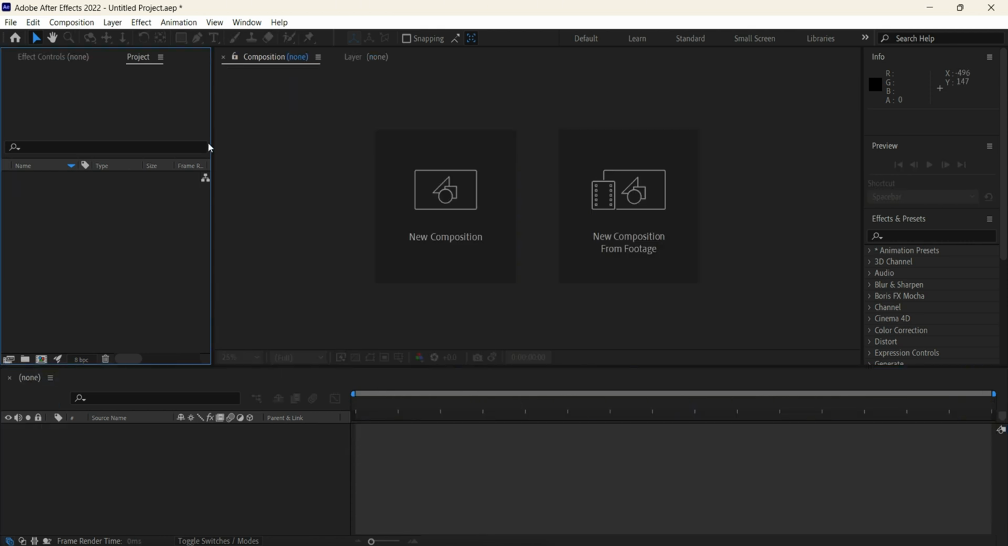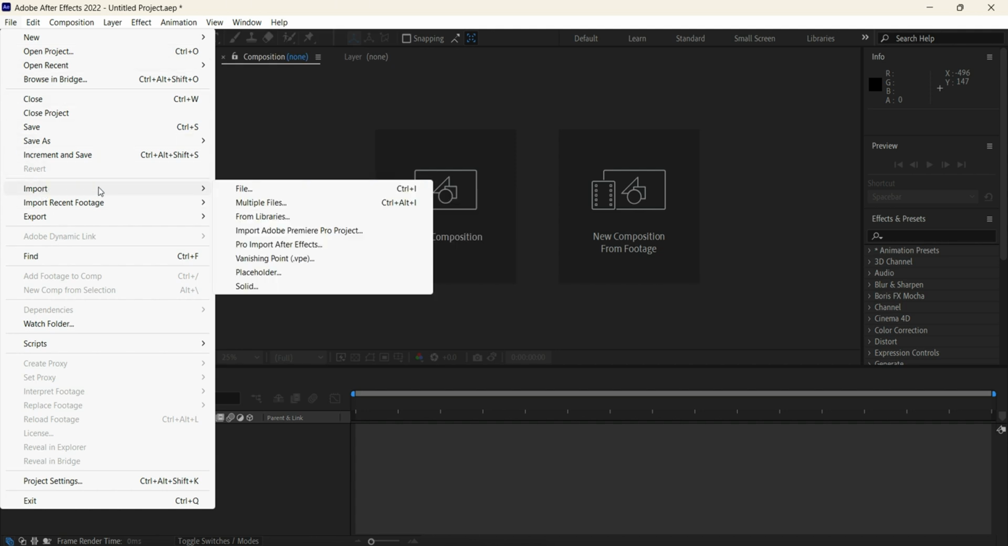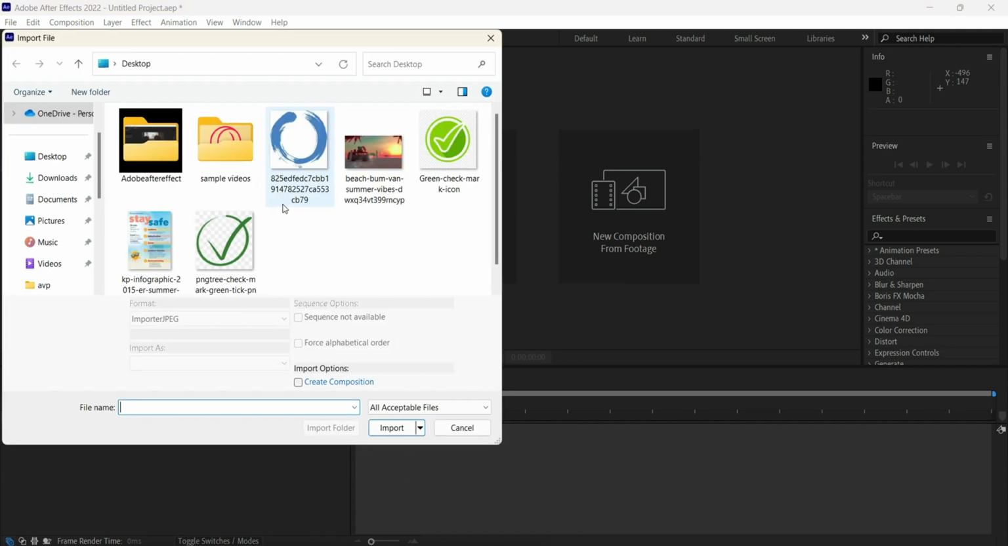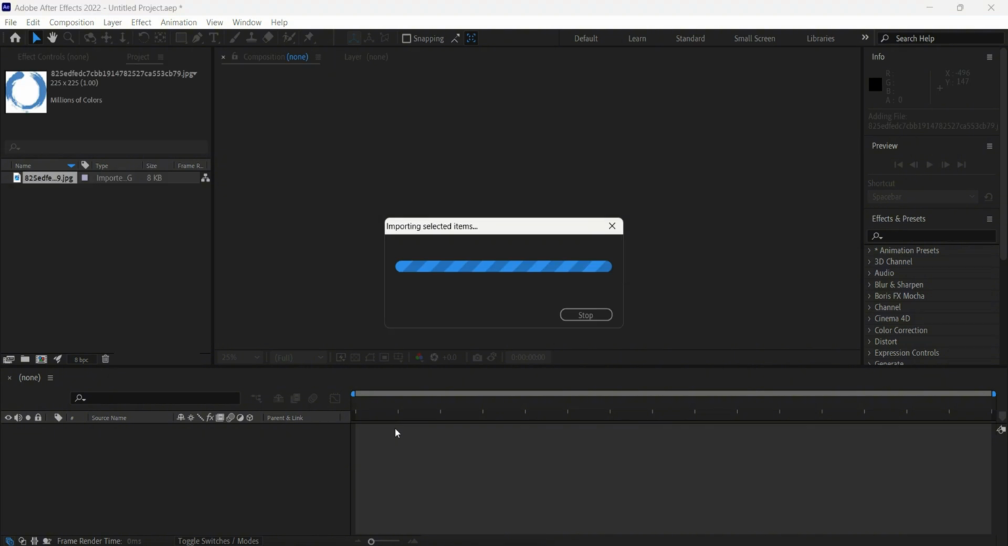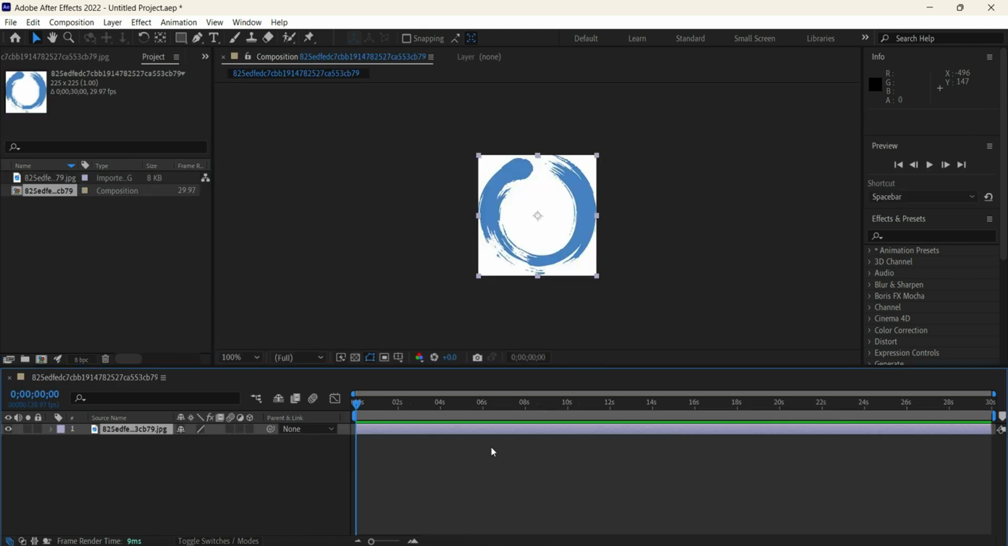First, I will import a media file here, by going to File, Import, then click on File. I will drag the file on my timeline here, and I will adjust it.